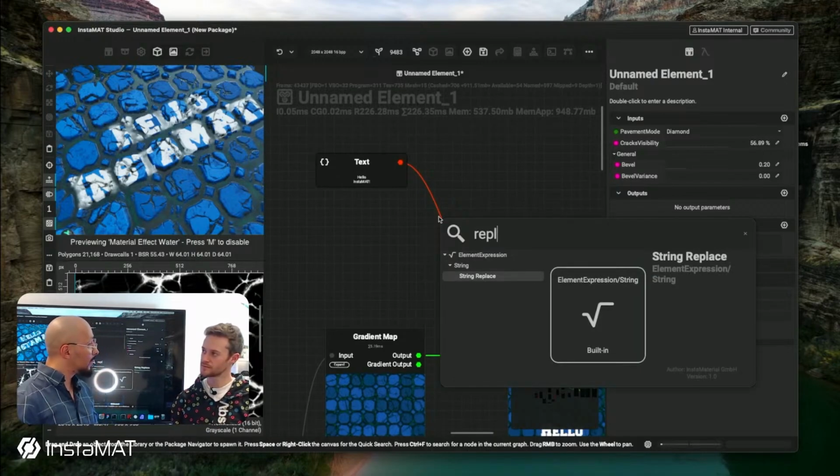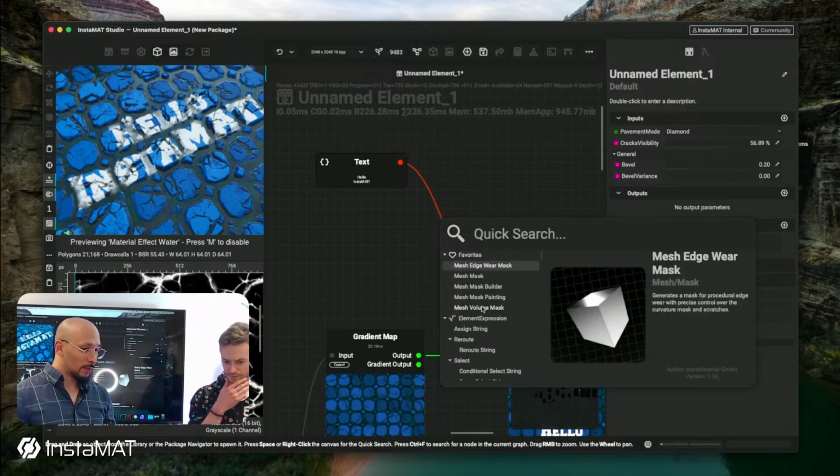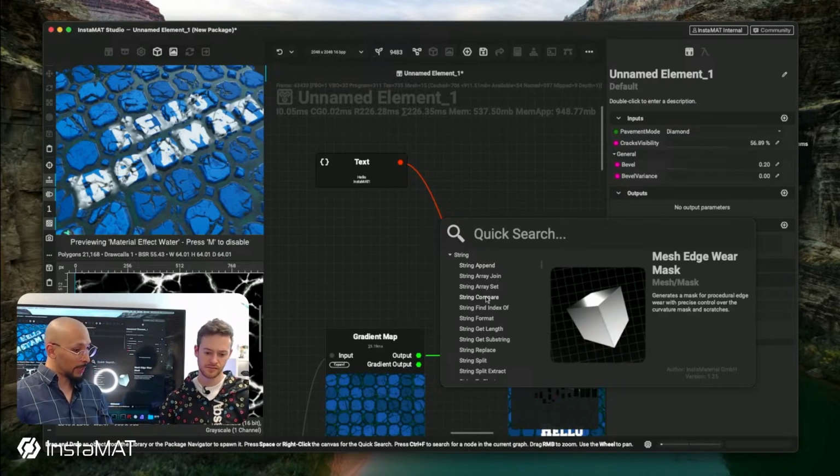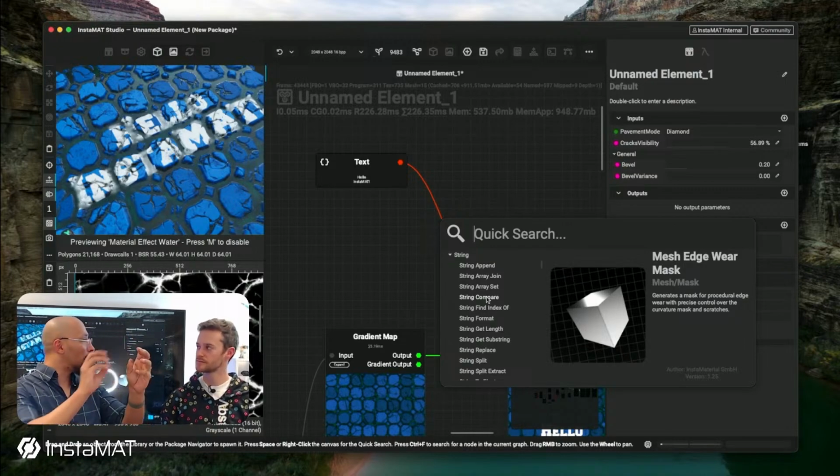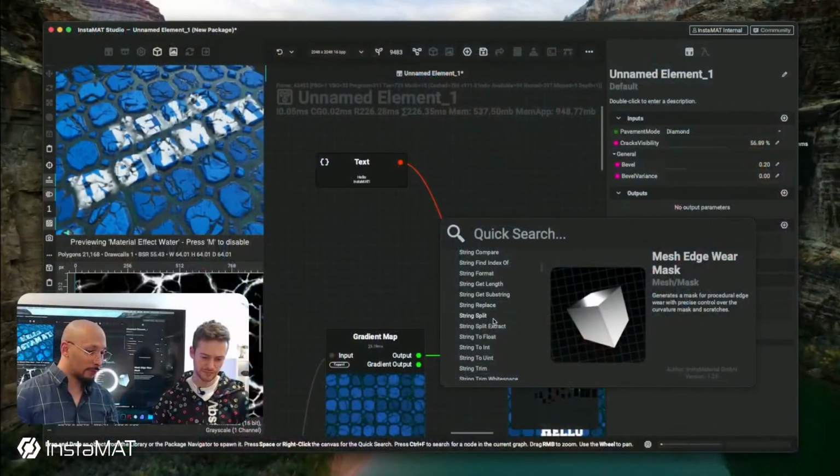And you see there's a lot of features here for strings. There's a huge amount of time also spent on a whole string library where you have anything from splitting a string, replacing a string, formatting a string, converting a number to a string, creating an array of strings, extracting one part of that array, doing something with it, which basically makes InstaMAT more of a general purpose programming language, even the element graph, because string modifications are at the heart of programming, really. It's so important.